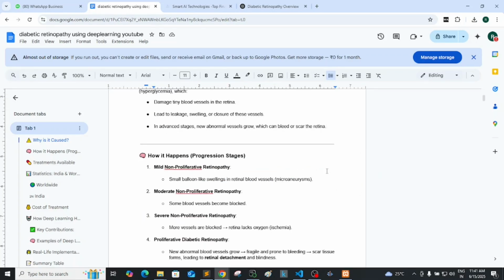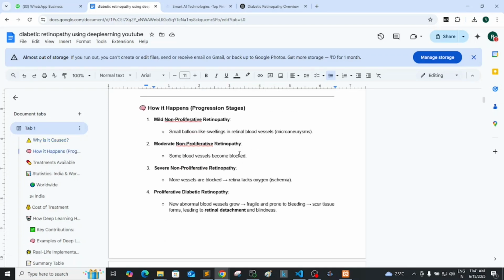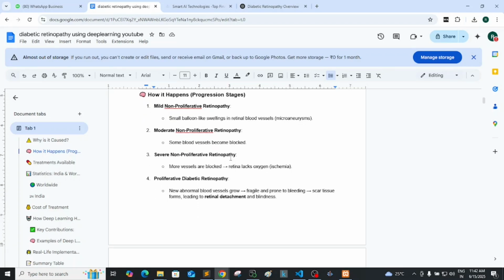So now how to handle this? How does it happen? What are the different stages? Mild non-proliferative retinopathy, moderate non-proliferative, severe non-proliferative, and finally proliferative diabetic retinopathy. What are they? How they differ: small balloon-like swelling in retinal blood vessels, we call that mild, and in moderate some blood vessels become blocked. In severe non-proliferative retinopathy, more vessels get blocked and the retina lacks oxygen.